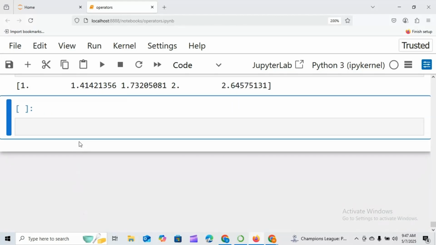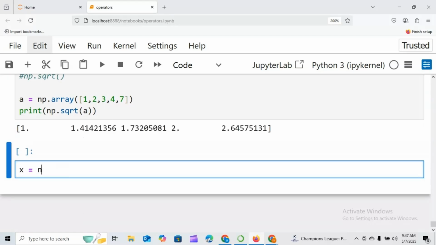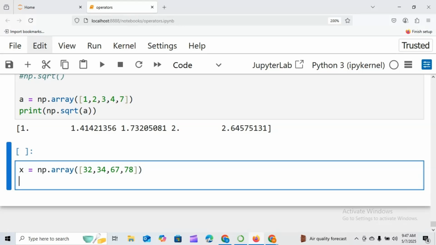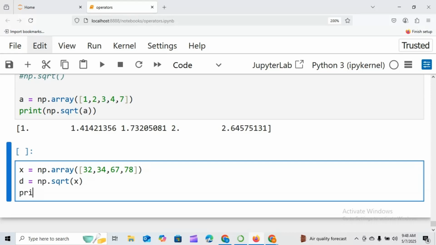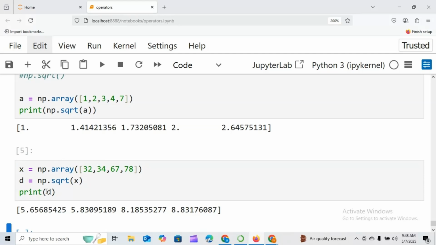The alternative way is, I'll be giving x equals np.array, open a bracket, then the square bracket. Here I will be giving 32, 34, 67, 78. Now close the square bracket, close the parenthesis, enter. Here I am declaring one more variable, d equals np.sqrt of x, the square root of x. And here I'm printing d. We got the output. So you can directly print the square root, or else you can do it this way as well.